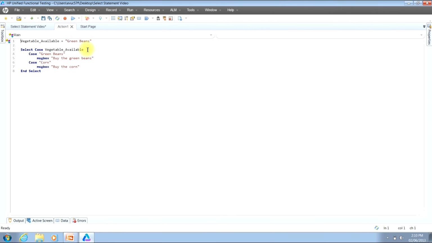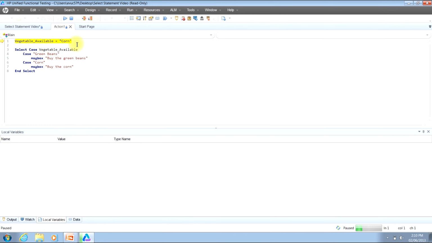Now let's change the value of our vegetable available variable from green beans to corn. Let's run the script again. Again, the first line will be retrieving the value of the vegetable available variable. The script will now check the value of the vegetable available variable and then compare that against the different case statements that are underneath the select case statement. It found a match at the case statement at line 6, which had a value of corn, so it will now display the phrase buy the corn in a message box.